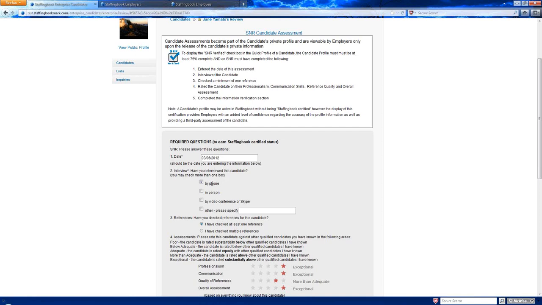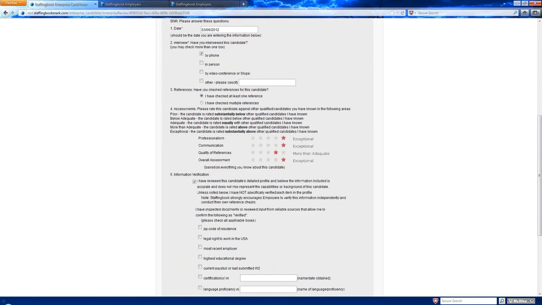The recruiter interviewed Jane in person, or I'm sorry, by phone. They have checked 1 reference, and they have rated the soft skills exceptional or more than adequate. And basically the recruiters also checked the box here that they have reviewed this candidate's detailed profile and believe the information included is accurate and does not misrepresent the candidate or their capabilities.